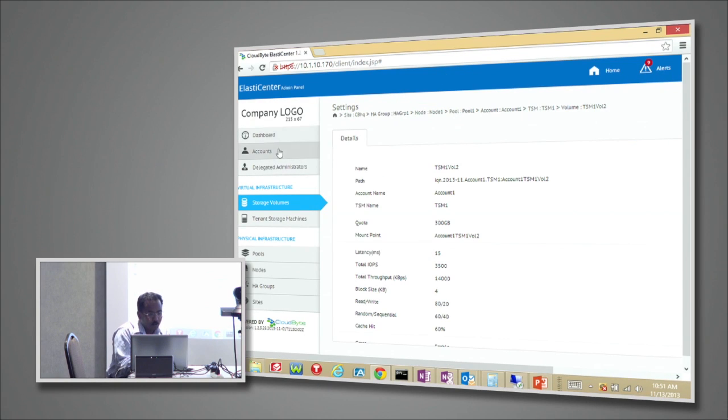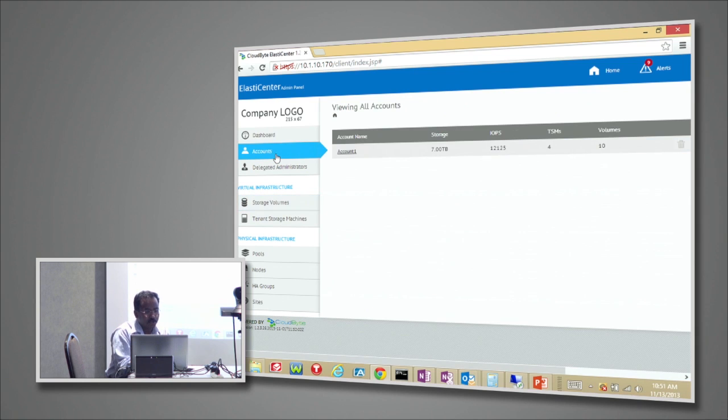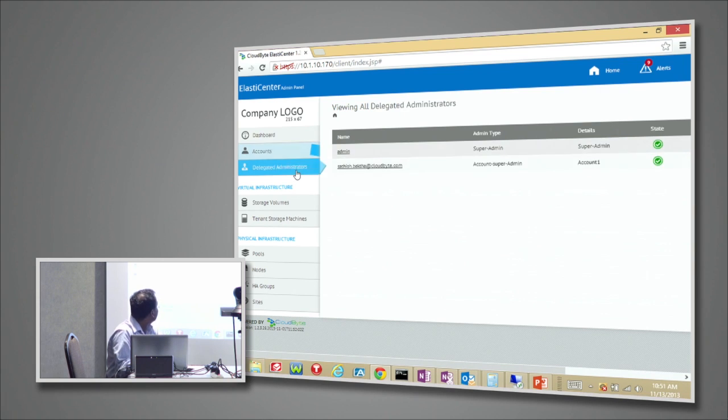And as we talked about, you can create multiple accounts for customers. You can create multiple accounts here, and each account can have its own administrators. We provide 4 levels of administration. One is super admin, who can manage the whole CloudByte storage, and then site admin and account admin. All these admins can manage storage that's provisioned for them independently.